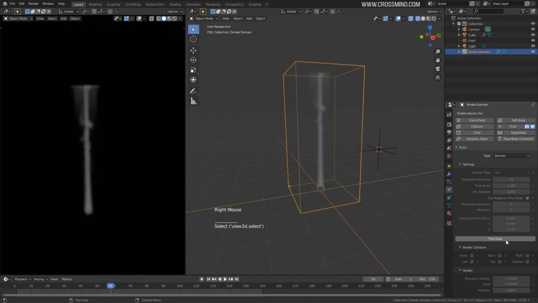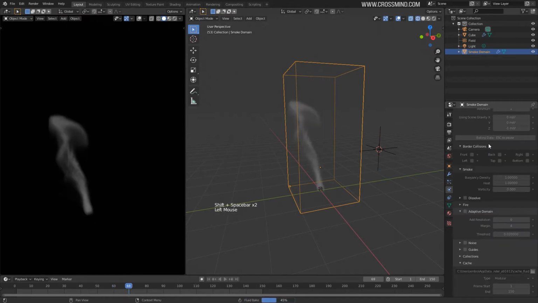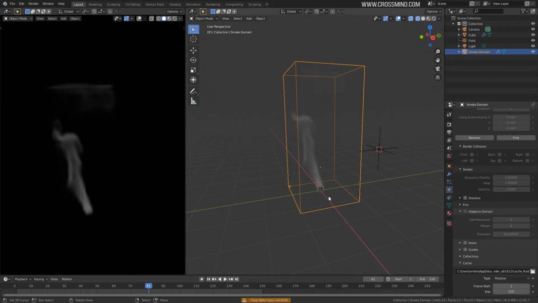Okay, now as you can see, you can always press escape to stop your simulation and resume it from here anytime if you haven't made any changes to it. Okay, if you have made any other tweaks, then you'll have to rebake the entire simulation from the start.